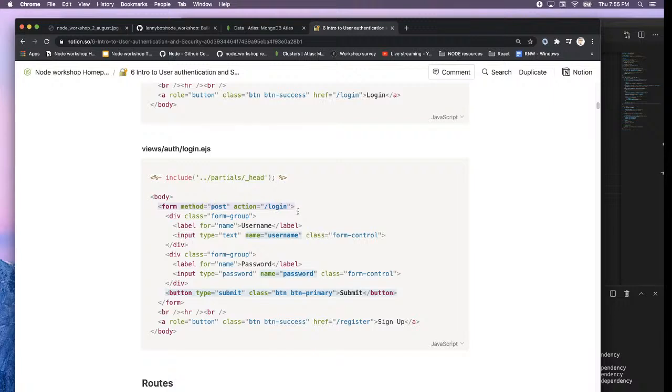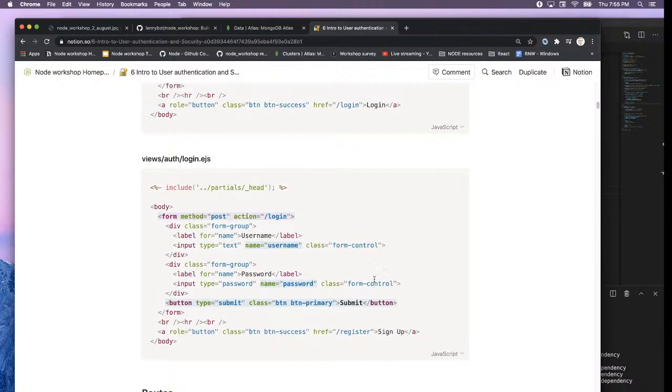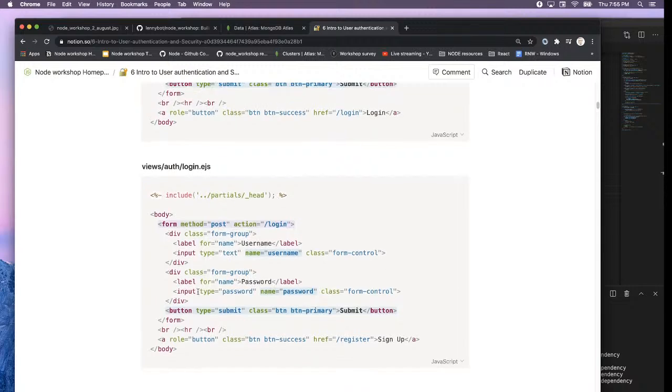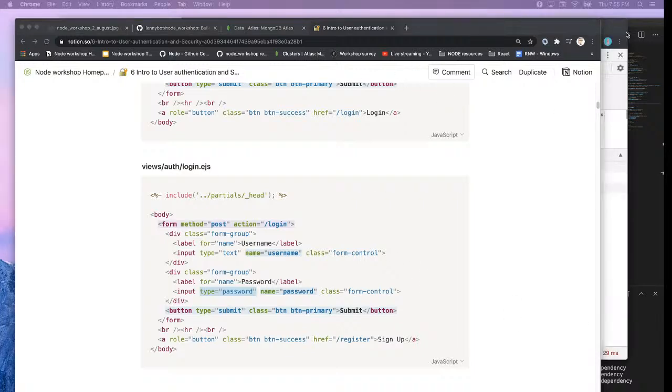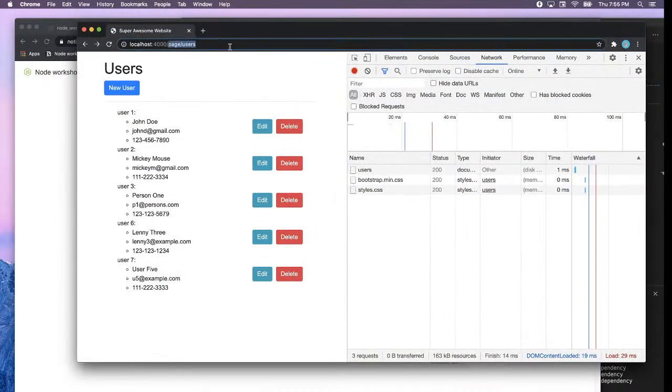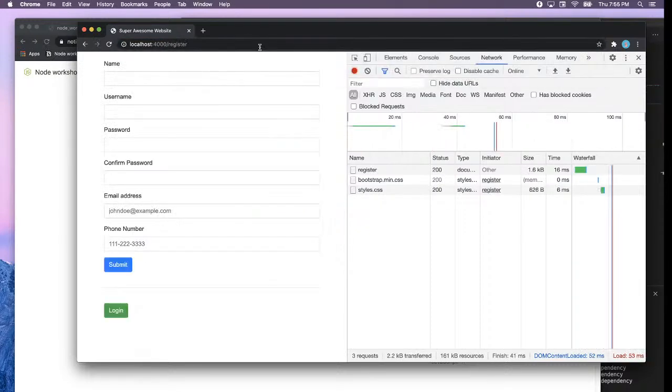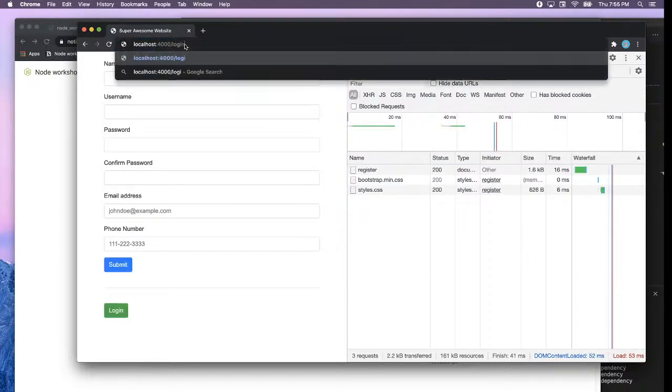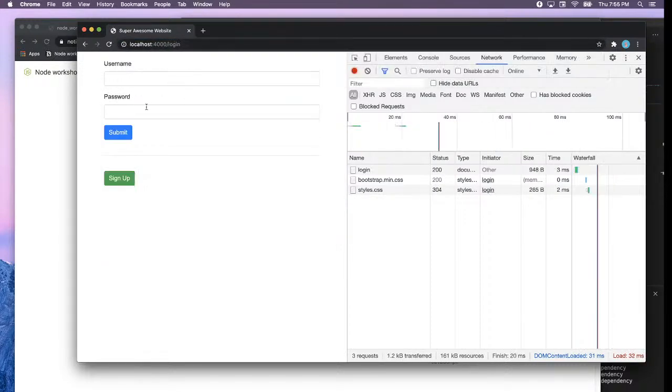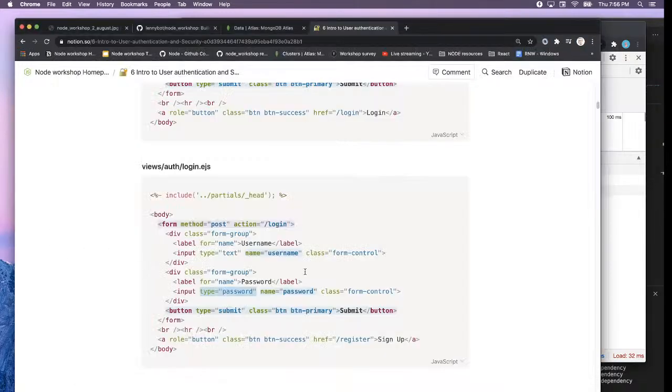Pretty much post to that login endpoint. We submit the username, password, and the nice thing is, this is an HTML5 thing, I think when you have a type of password, it won't show the password as you type it. It's gonna be hidden. So let's see that. Yeah, so like right there, you know, it's not shown.